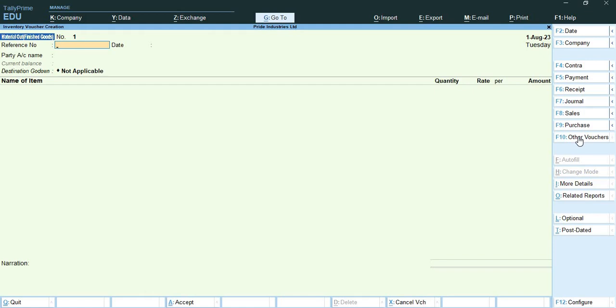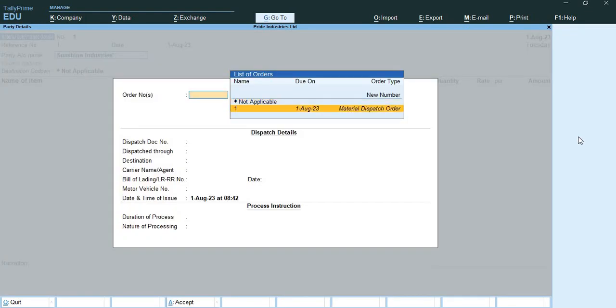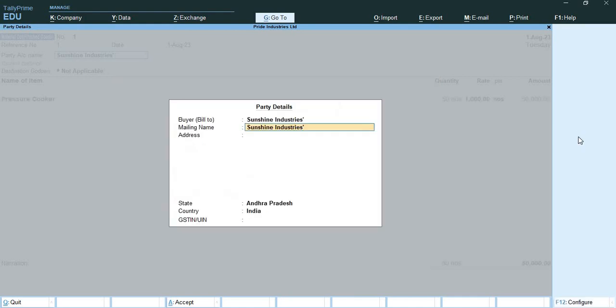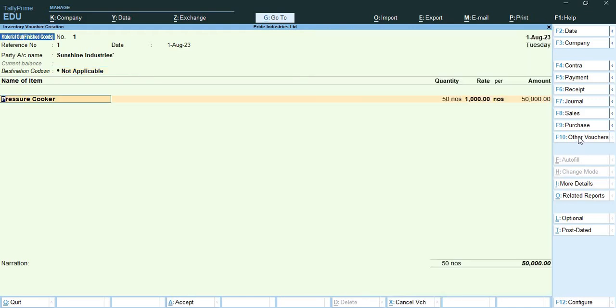Here I will select the reference number as one, Sunshine Industries. I'll link this reference number 1 over here, and you will see all the details will come automatically. Here in the godown field I will select not applicable, pressure cooker, and you will see all the details will come automatically.